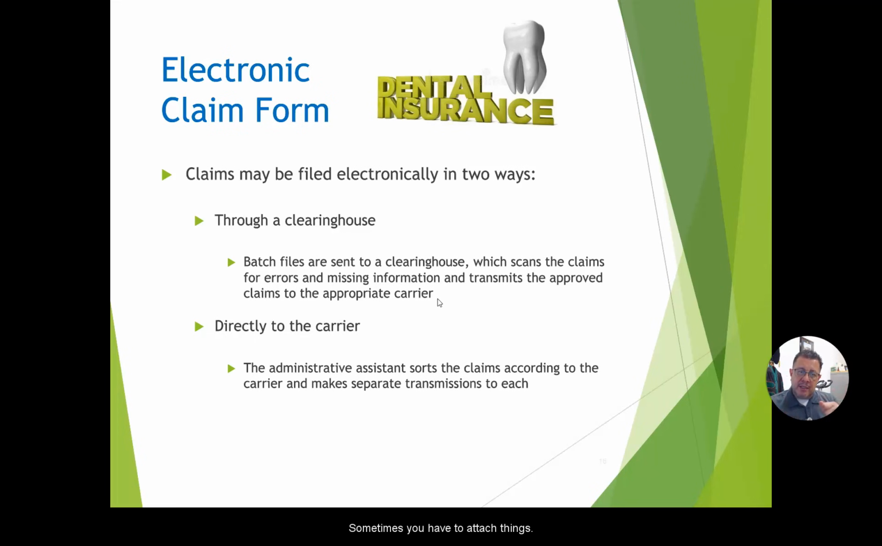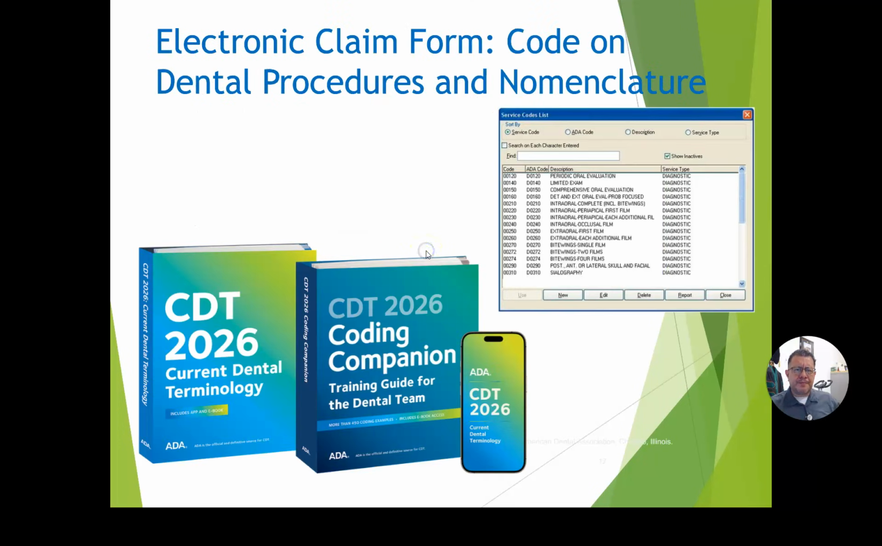Sometimes you have to attach things. You have to attach x-rays and your narrative and your probing and so on. And so these are things that the clearinghouse won't allow you to skip. For example, for SRPs, it will force you to send certain things to Medi-Cal because it's already programmed by Medi-Cal for you not to be able to send without certain things. And the same goes for any of the other insurance companies. So I think it's like $25 a month, something like that.